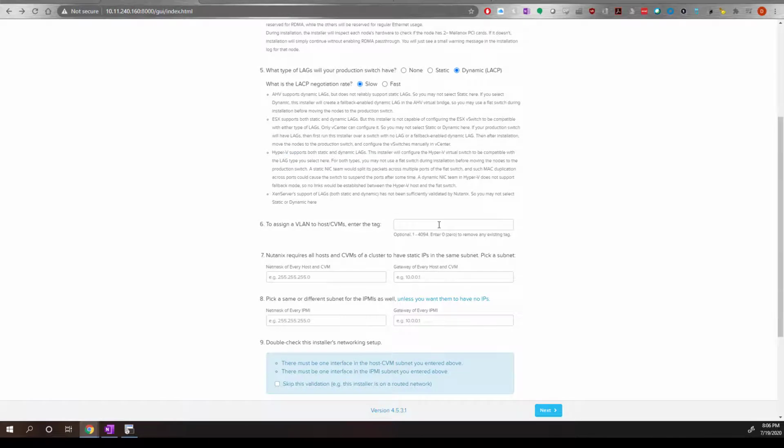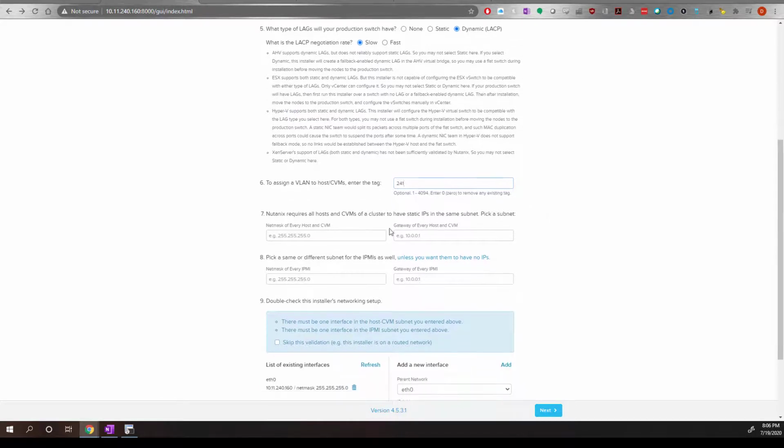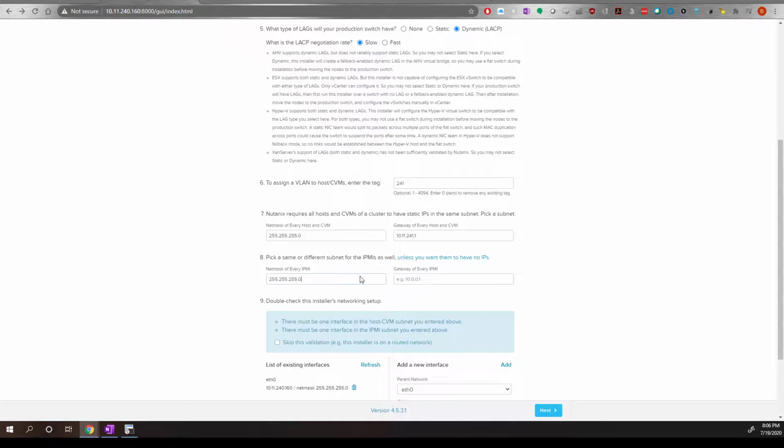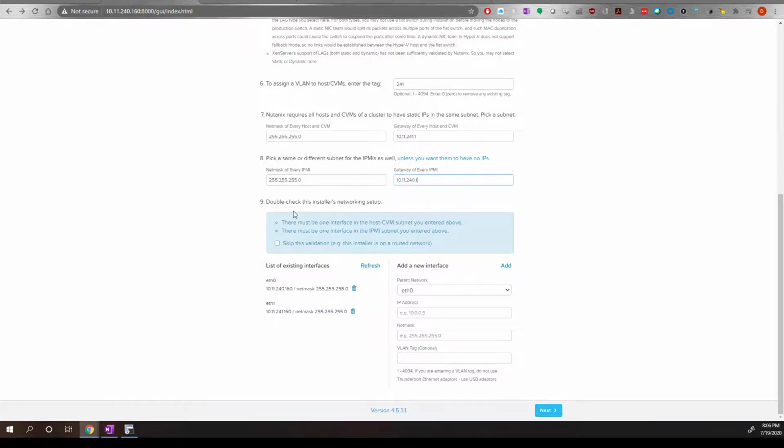So based on what I said, we're going to use 241 for our hypervisor subnet. And then it's going to want the net mask, so I'm just going to go ahead and tell it a /24. And then the gateway is going to be 241.1. And then it wants to know the IP address of the IPMI interface because it's going to assume it's not configured by default, but it's going to fill it in anyway. So we're just going to go ahead and say 11.240.1.